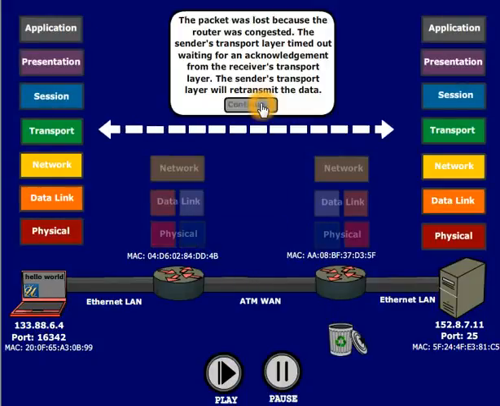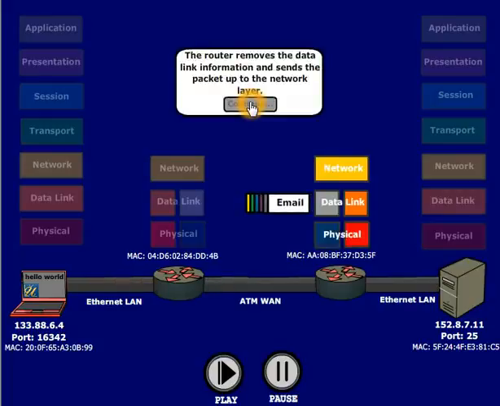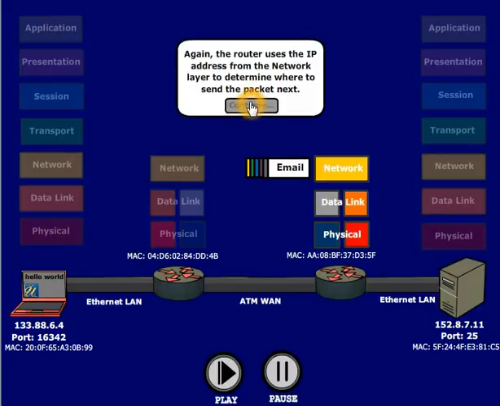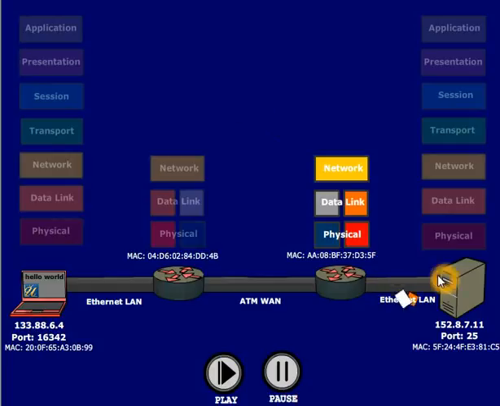On this router, you will see the packet was dropped because the sender's transport layer had an acknowledgement issue. This would not happen all the time. The packet is sent back to the router, and it's the same process we looked at before: go through the data link layer, network layer, send it back, and now it sends to the server.